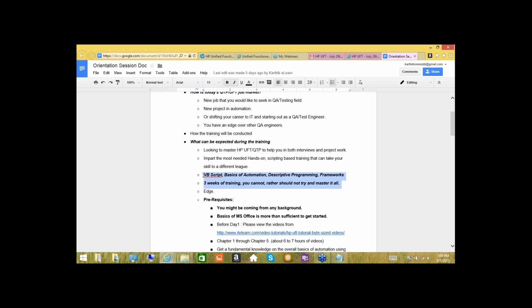VB scripting, which is the basic programming or coding behind the tool. What are the basic concepts of automation? Things like descriptive programming, which has kind of feared a lot of people, how the automation tool works, and most importantly, the concept of frameworks and how you implement them. Once we put all of this together, your comfort level and your confidence will grow significantly, and that is where you will see that you are really in the direction of mastering HP UFT.